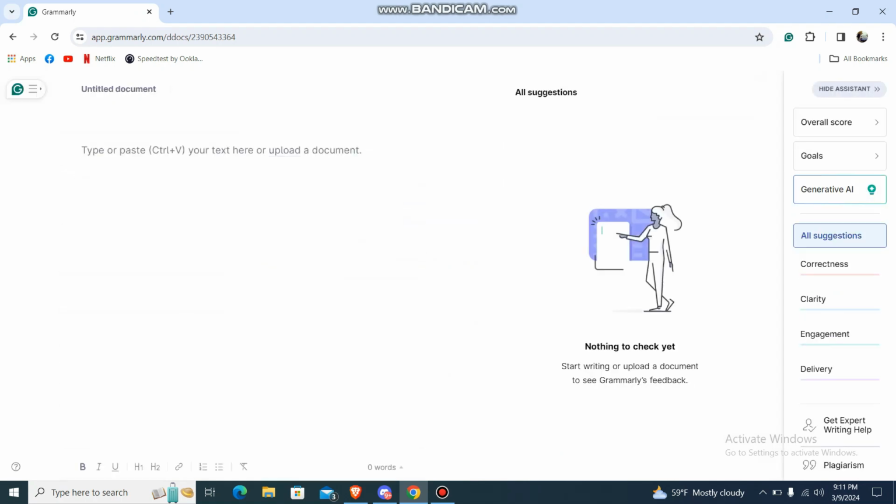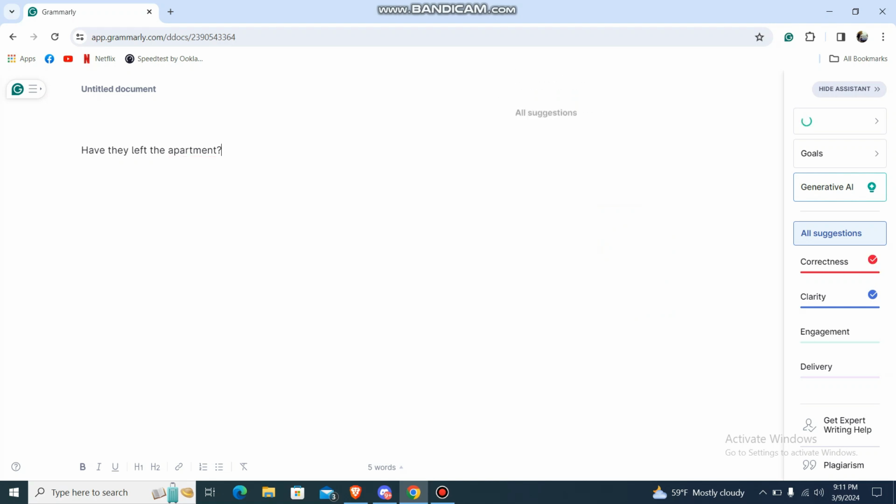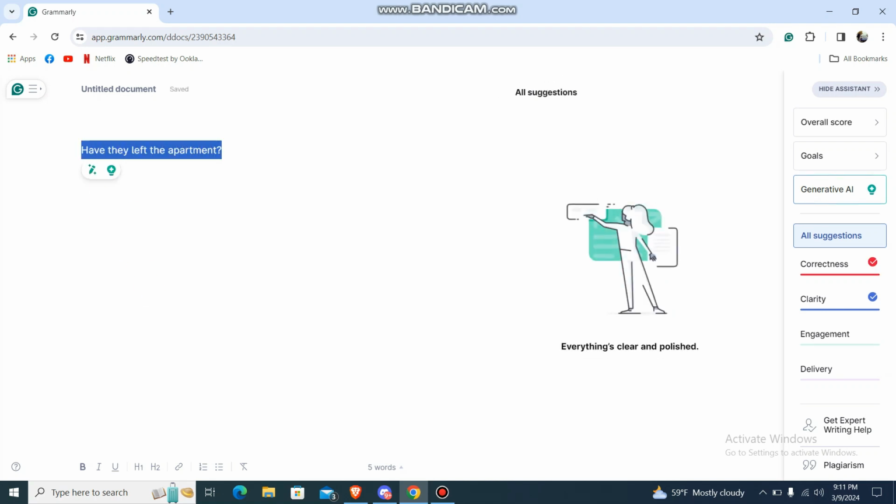Over here, what you can do is you can either type or paste your text, or even you can upload a document. So let me just paste one like this. So has the left apartment. So now what you can do is you can just copy this particular text and just use this icon which says rewrite with Grammarly. Sorry, improve it like this.